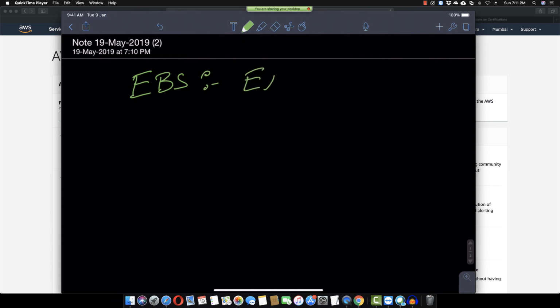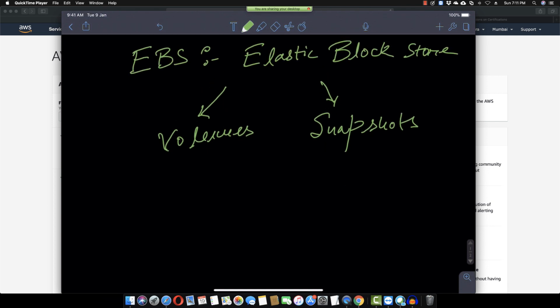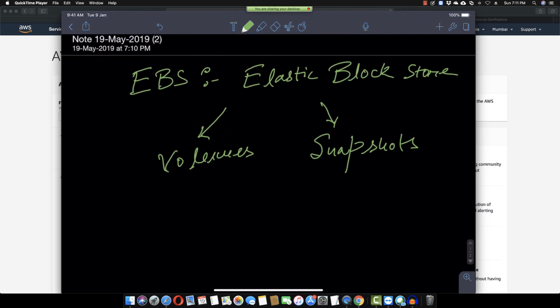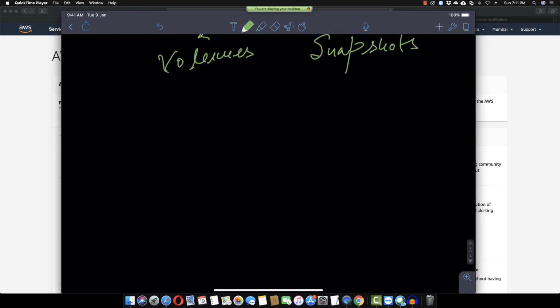So EBS stands for Elastic Block Store. It consists of two different categories. There are two different types of EBS components. One is the volumes, and the other one is the snapshots. So these are the two different categories or components that come under the Elastic Block Store. Fine. Now, starting from the volume, or I would say EBS volume.